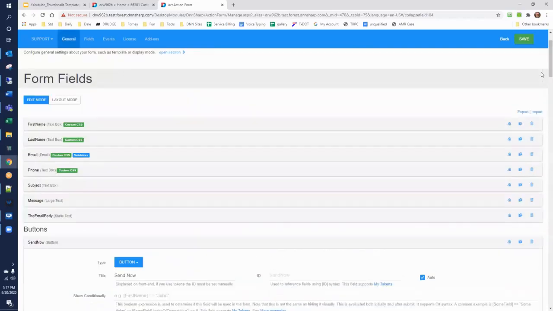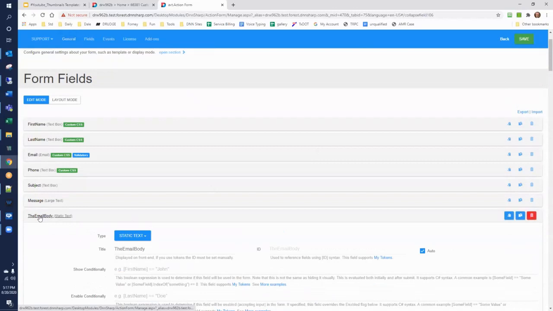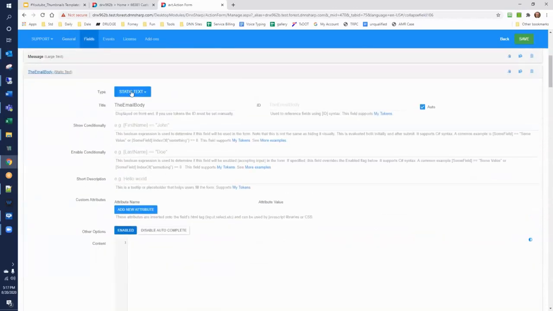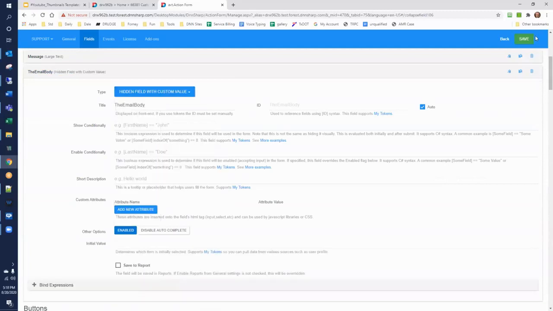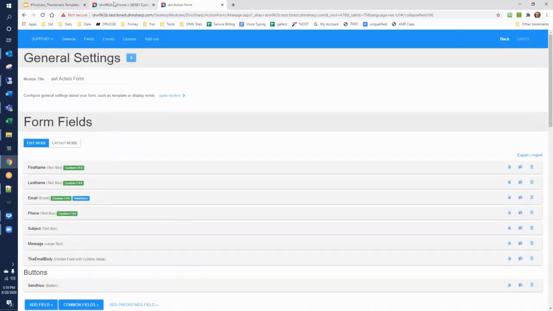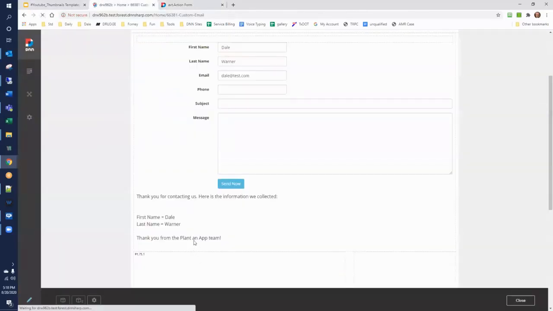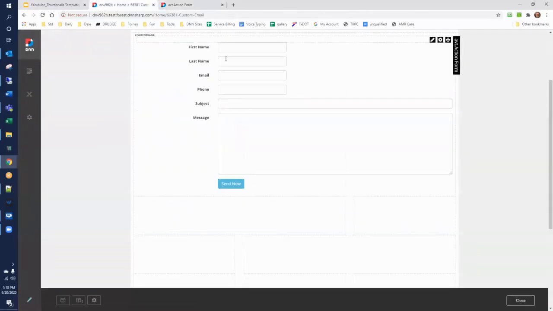There's one other change that we're going to want to make, and that is to change this that we had from a static text field to a hidden data field with a custom value. By doing that, the field no longer appears on the form, and so while it's present and will get built up as it did before, it will not appear on the screen, and the email will contain the content that was built up during those conditions.